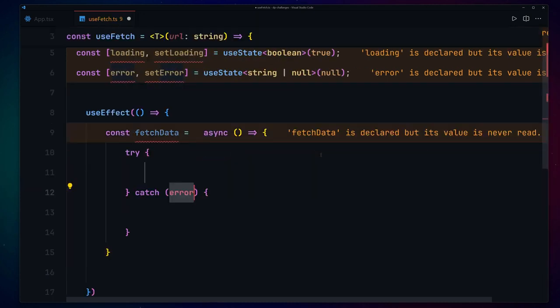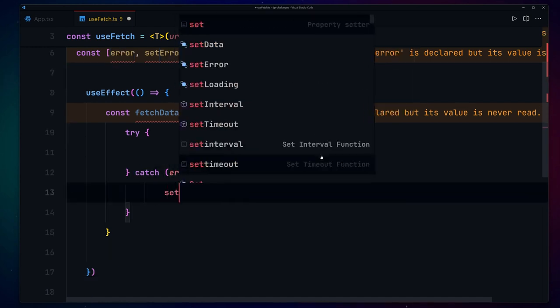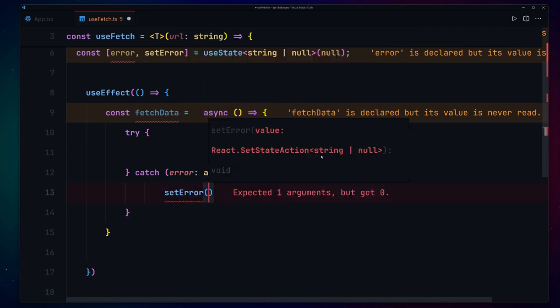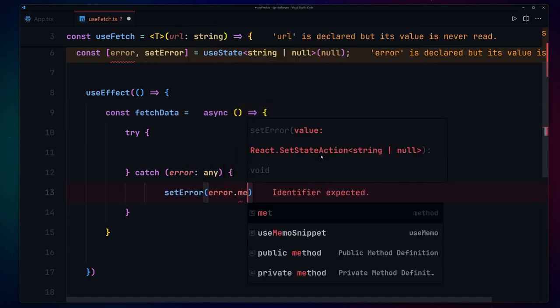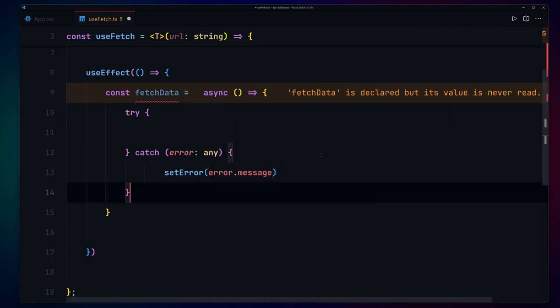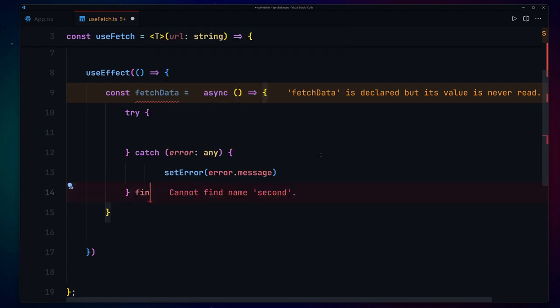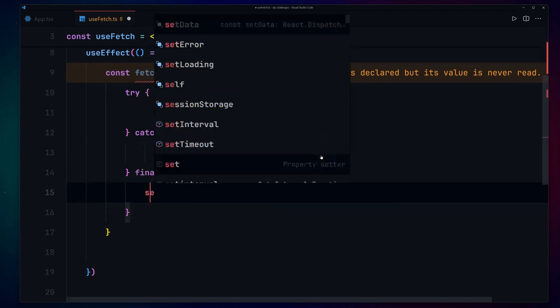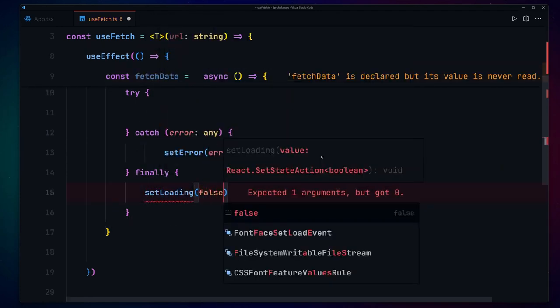So for the try block, or you know what, for the catch block, if you have some sort of error, I'm going to also annotate it as any, and I'm going to use setError which we already defined up above, and now we can use that same error.message and push that to our messages. I'm going to also provide the finally block. So finally, the setLoading is going to be set to false.